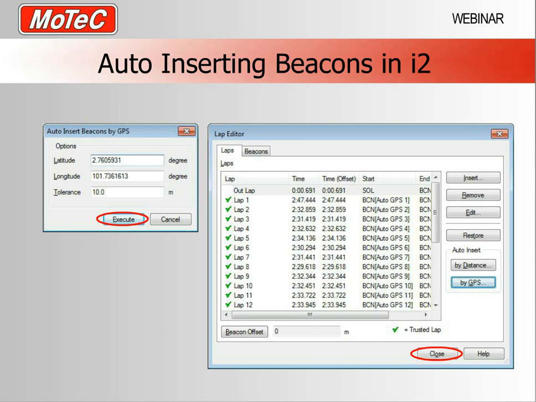When you select By GPS, you'll be brought up this screen that says Auto Insert Beacons by GPS, and the latitude and longitude that's shown in this box is the latitude and longitude that you just selected in the previous window. So it automatically grabs from the main window of i2 where your cursor is and puts the latitude and longitude into this auto insert box. It also has a tolerance in meters, which is the beacon circle that we talked about before. Again, I would suggest this gets turned to 20 meters.